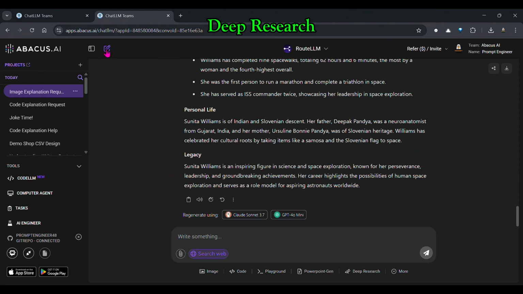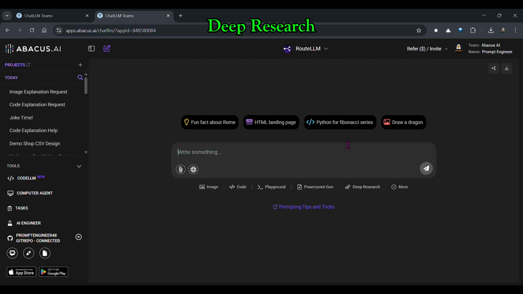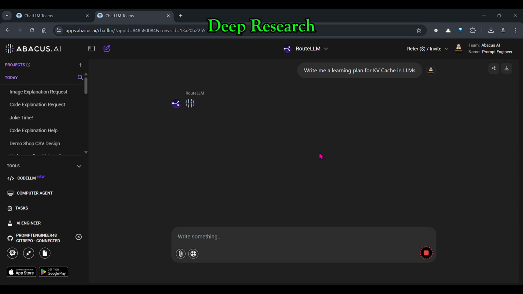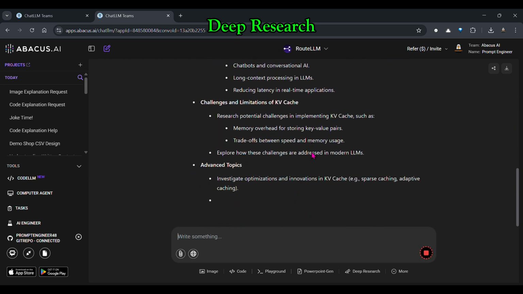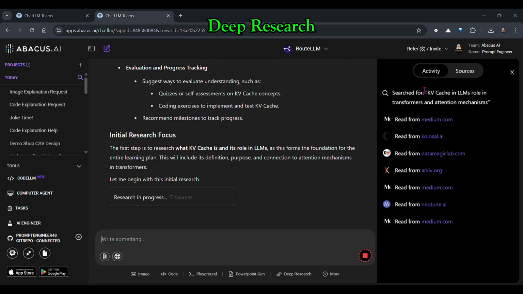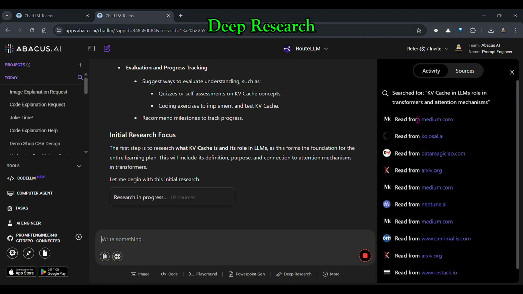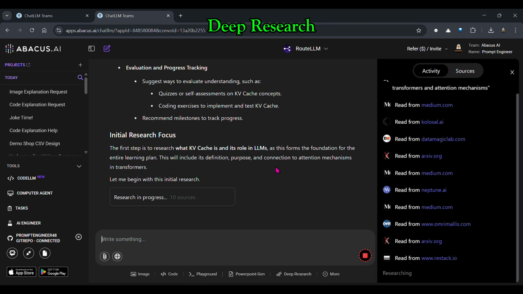Next, let's go and open up a new chat. Let's look at deep research for now. So I click on the deep research tool here, and this will create a very in-depth research on anything. For example, write me a learning plan for KV cache in LLMs. Let's do a deep research on that and see what sort of plan I need to put together to learn more about this. So you can see that it is searching from different sources. Research in progress, 10 sources, read from Medium, Colossal. In the examples that I've tested, it takes about 3 to 4 minutes to get this done.